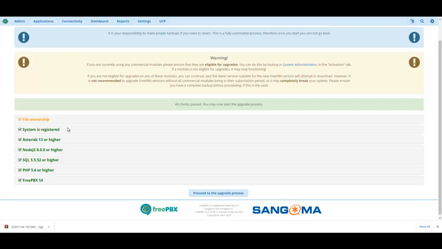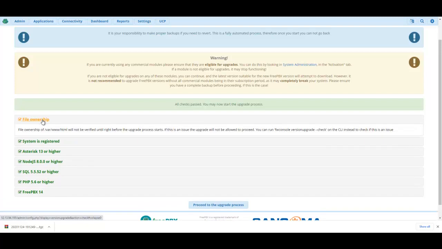It's kind of a warning to me that file ownership of /var/www/html will not be verified until right before the upgrade process starts. If this is an issue, upgrade. So for this kind of issue, you can just go to your CLI module and type this command there, and it will show you if this is an error for FreePBX which can stop the upgrade process, or if this is just a simple issue, or without any issue you can upgrade.